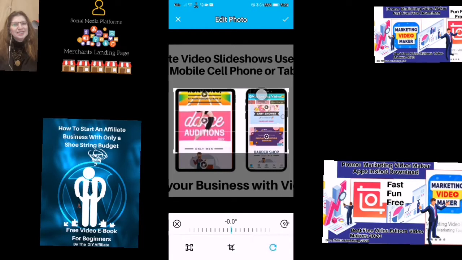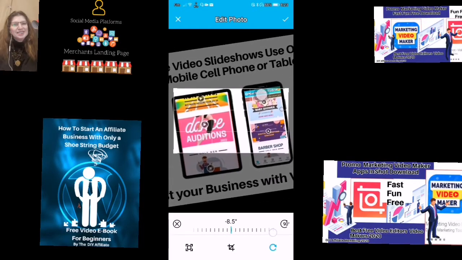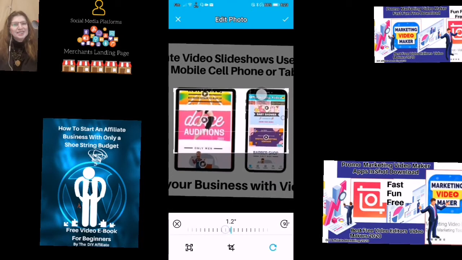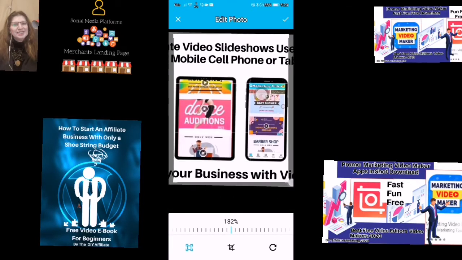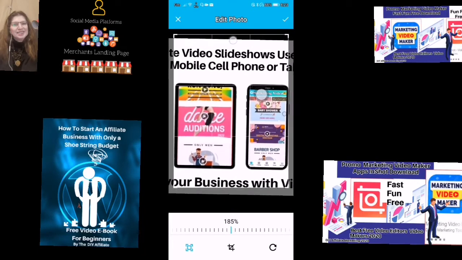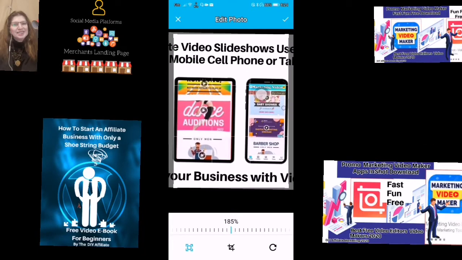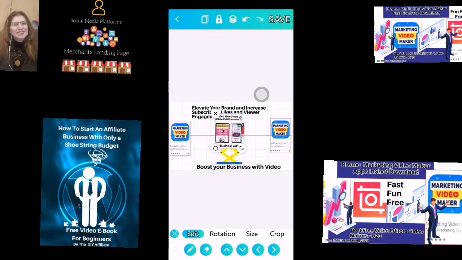You can flip your image so that it turns in different directions. And then when you are done with what you would like to see for your image, you would then click this check mark. The image will now appear on your picture, wherever you like to put it. At any time, you can click on the undo and you can take your image out.